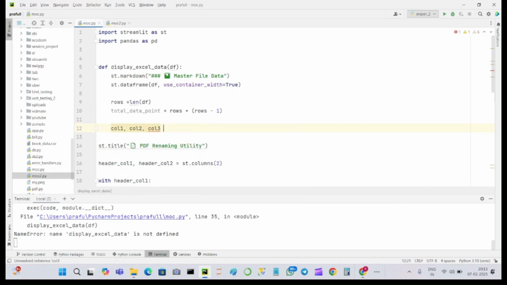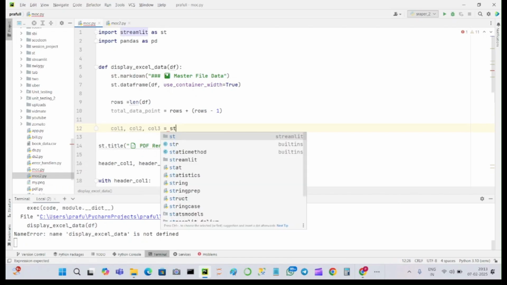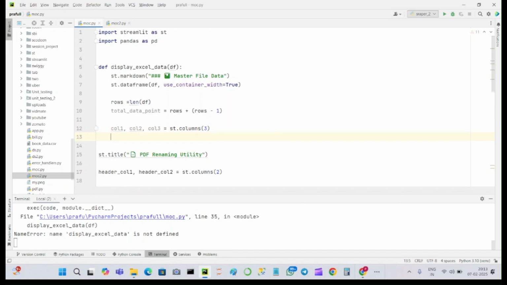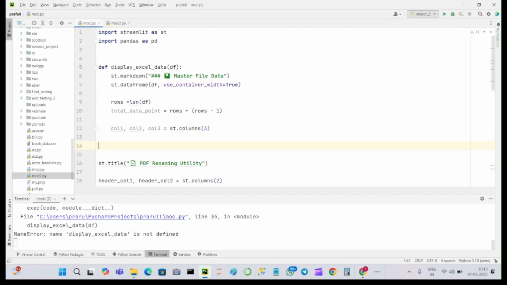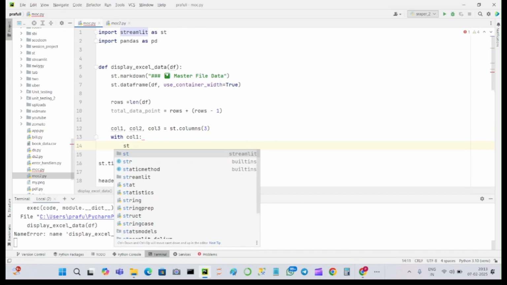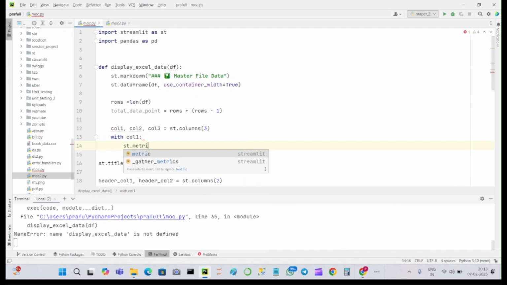Then it is equal to st.columns in brackets. How many parts do we need? 3 parts. Okay, then below, with col1, what do we want in col1? With col1 we need st.metric. Why we are using metric, I will explain. Let me first write the lines. Okay, st.metric first, total rows.